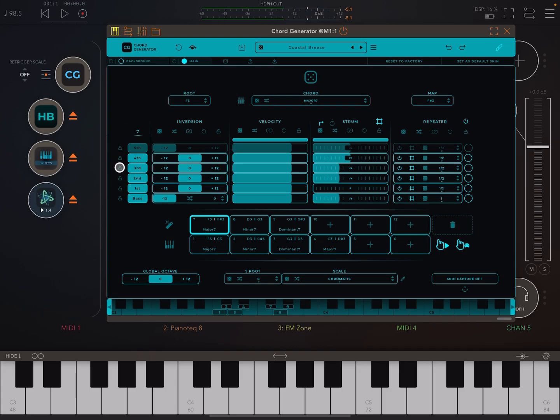Here you have these little locks. For example, if I lock this, then this whole row will stay at the values set here. It will not be changed by things like a randomizer. Then we have these different sections: inversion, velocity, strum, and repeater. This is again very similar to Chordjam, though the repeater is something Chordjam doesn't have.